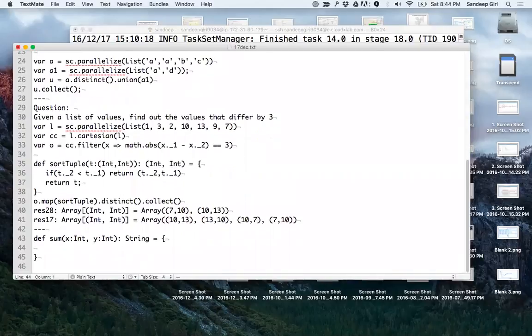Now, can this be a valid reduce function? Is this a valid reduce function? That's right. It's not, but it is commutative and associative. Let's say instead of summing up two values, we are just concatenating these two values by comma.